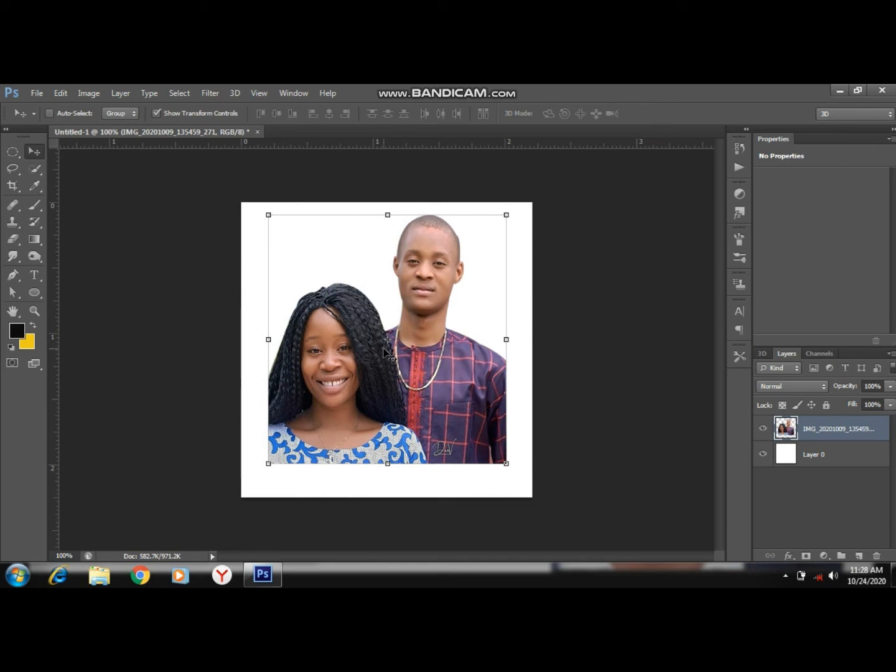So this is how to crop a picture using the pen tool. No matter how complex the picture is, you can use pen tool to crop it.